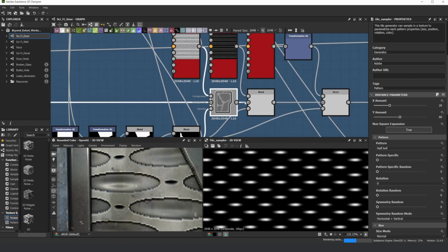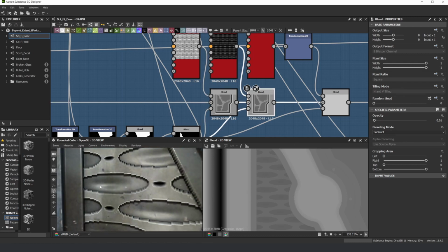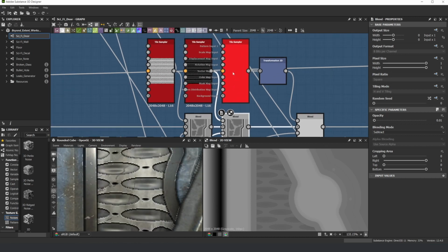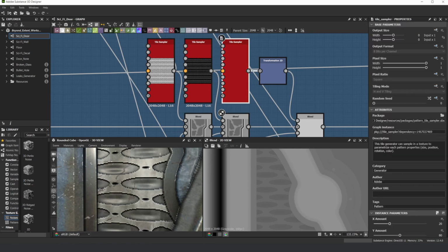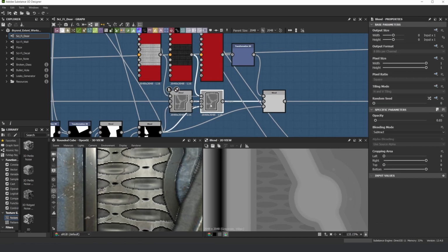Okay, yeah. And so I just subtract it to have those little details in it, so it's not fully flat. And I did the same thing for those little details between my grid. So that's really it for that grid. Nothing really complicated.